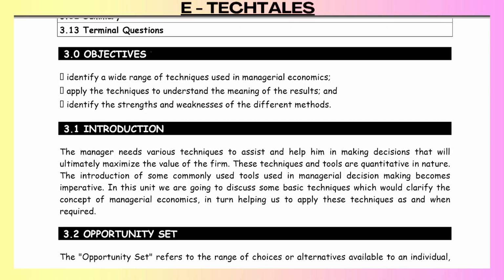For example, we might use demand forecasting to predict future sales and adjust our production plans accordingly. And finally, we will discuss the strengths and weaknesses of each method. Some techniques might be highly accurate but time consuming, while others might be quick but less precise. So by evaluating these aspects, we can choose the best approach for different kinds of situations.